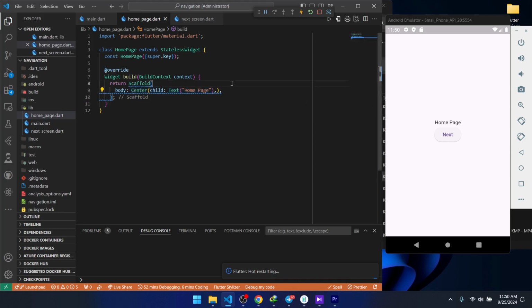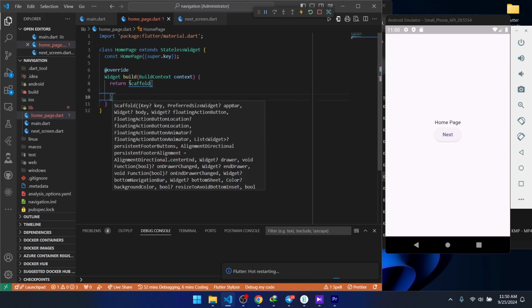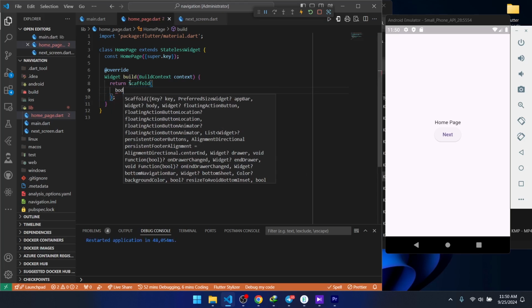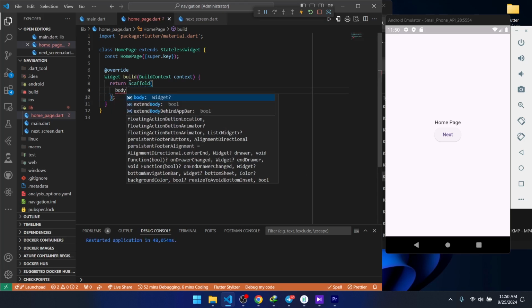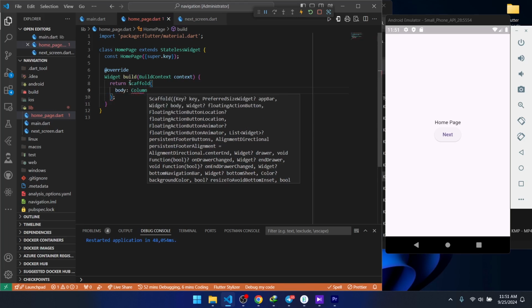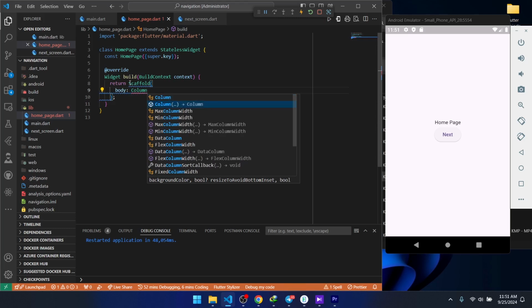Inside here, I can just clear this right now so that we can get started from here. So say scaffold, we just return a scaffold with a body. Inside the body, we'll put a column.